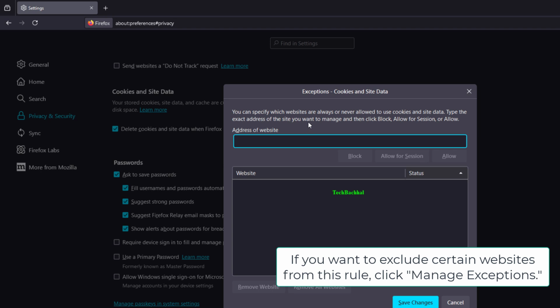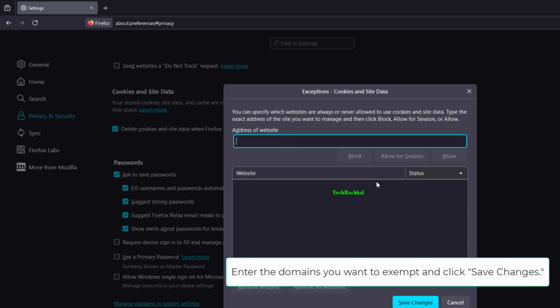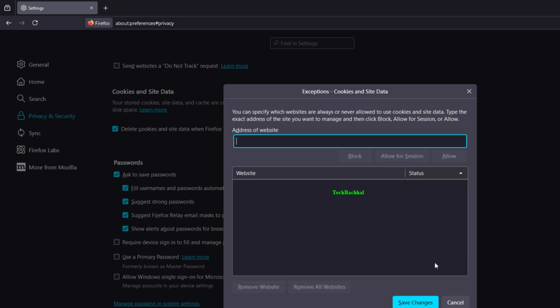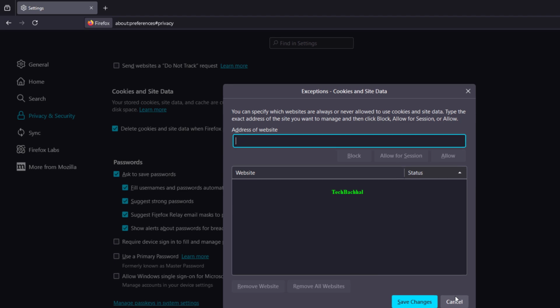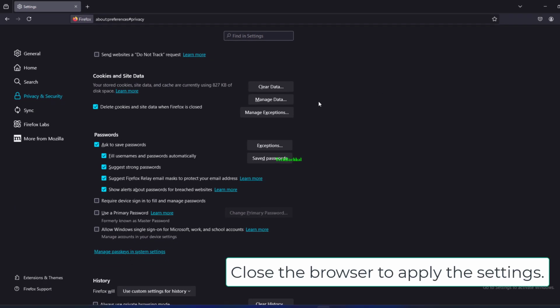If you want to exclude certain websites from this rule, click Manage Exceptions. Enter the domains you want to exempt and click Save Changes. Close the browser to apply the settings.